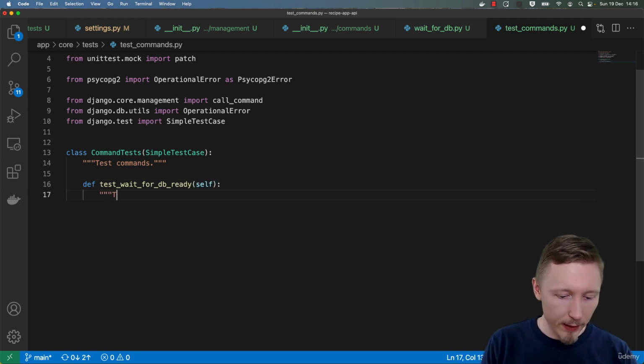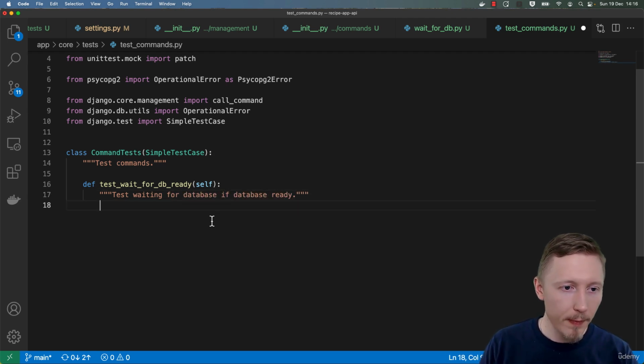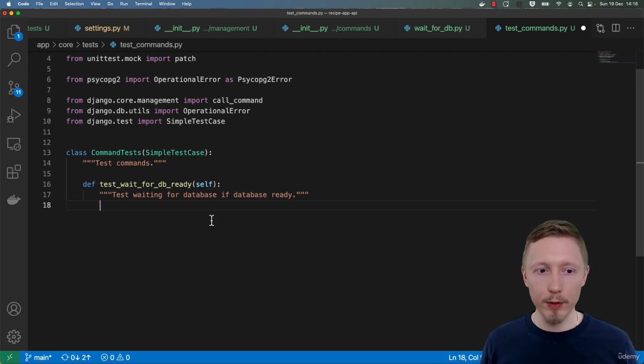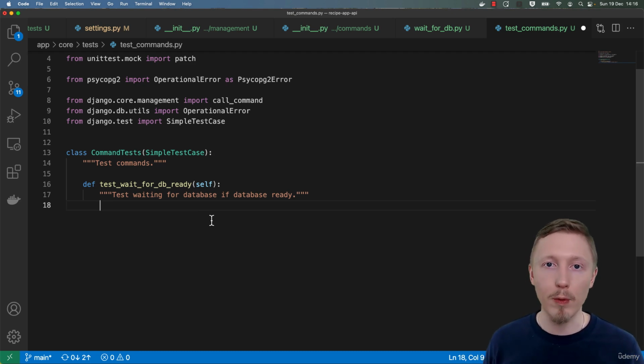Self. And this will be test waiting for database if database ready. So this is one possible test case, is that we run the wait for DB command and the database is already ready. So we don't want it to do anything. We just want it to continue and allow us to get on with the execution of our application.